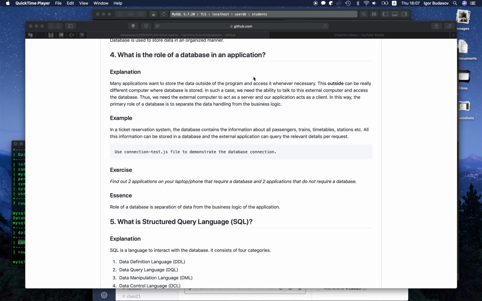Okay, since we know what is information system, how client-server systems work, we know what are entities. Now let's talk about how all of this is related to applications, to our applications. Let's try to identify entities in the application.